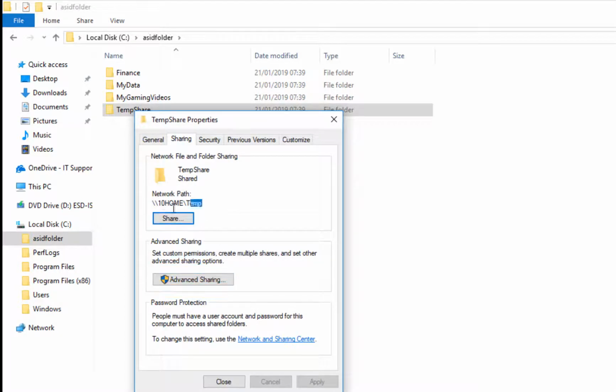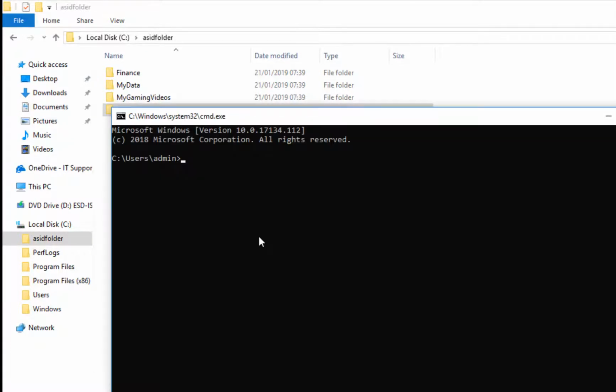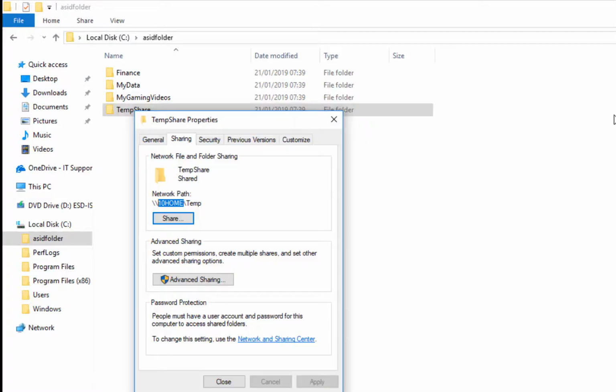Notice the UNC path. 10 home is the host name of this machine, as you can see here. Temp is the name of the folder.